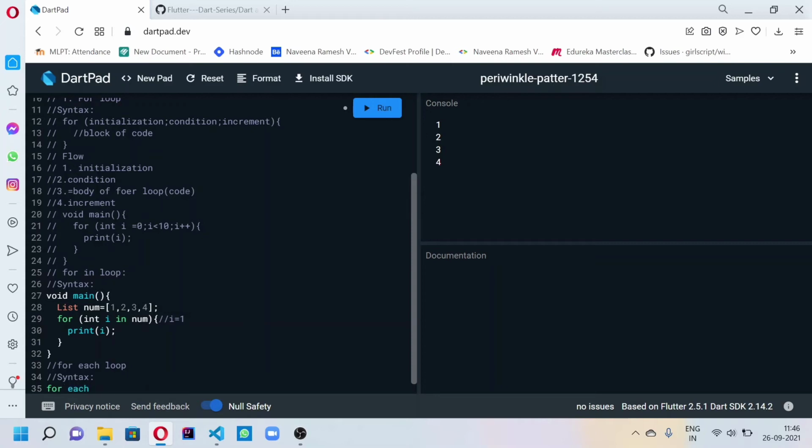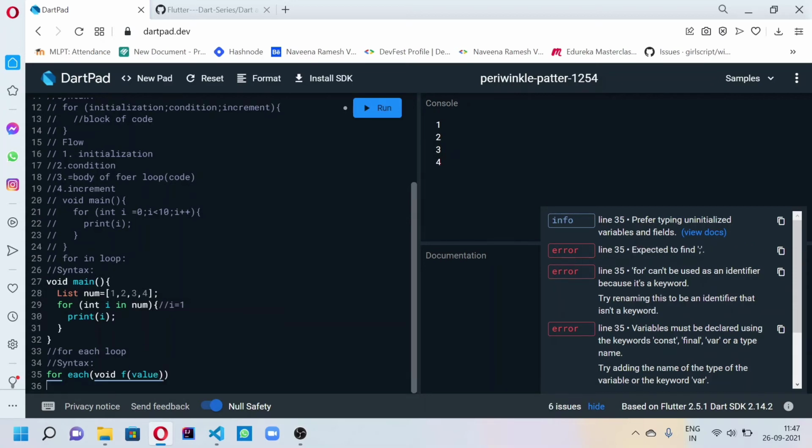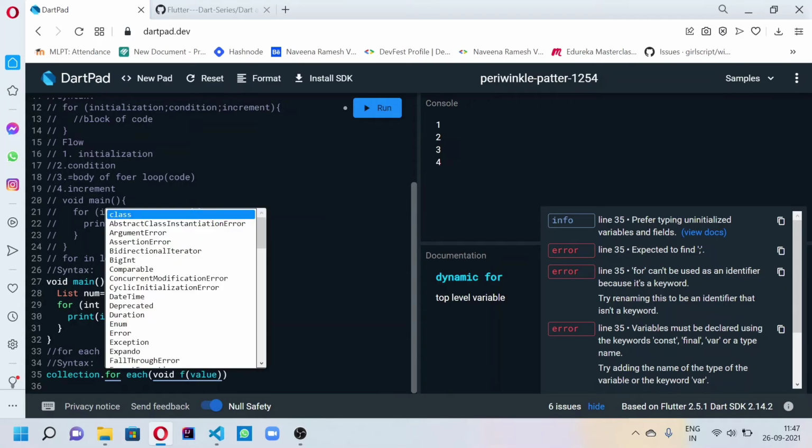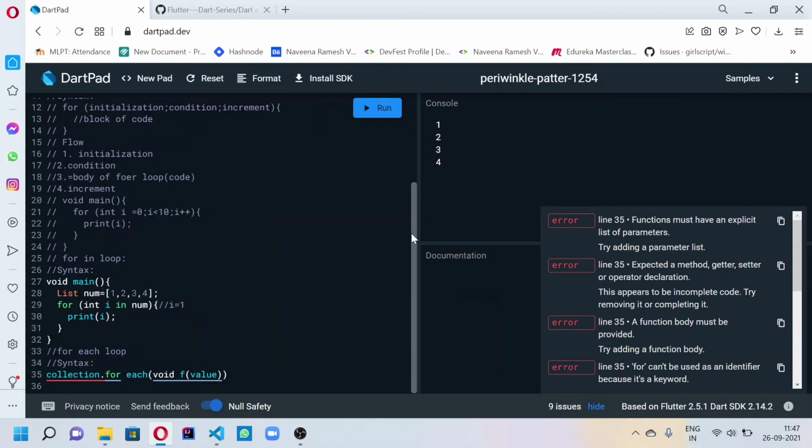For each. We'll give for each, and we'll use something like a function. In this, before that we have to give some name like a variable. It will be more clear when we see an example. Let me show an example, after that we'll see the syntax.